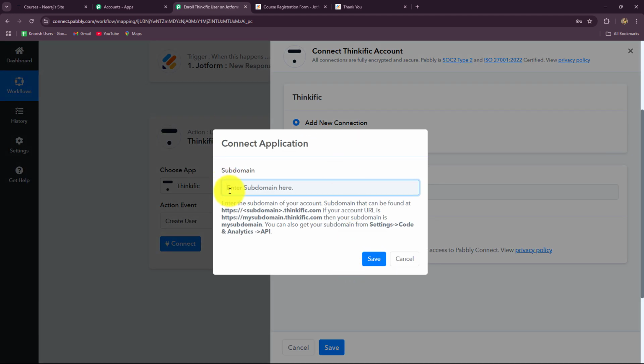Here it is asking us the subdomain. So it is given in the instructions, enter the subdomain of your account. Subdomain that can be found at the URL of your Thinkific account. Okay. So it is given in the instructions and the example that in case your URL of Thinkific account is this, then the subdomain will be after https:// and before .thinkific.com. This. Okay.